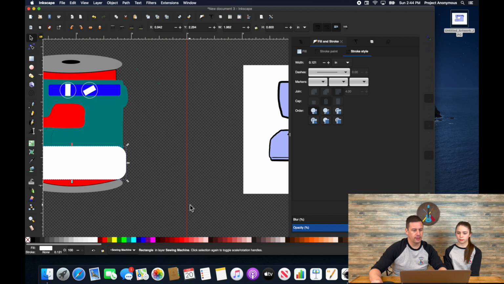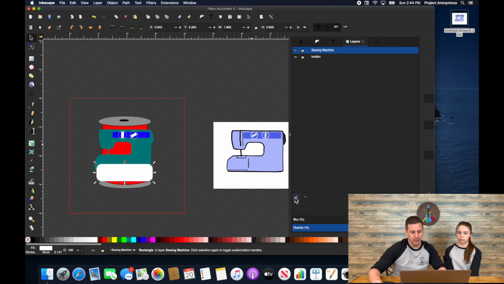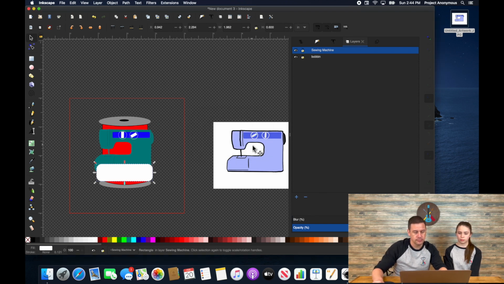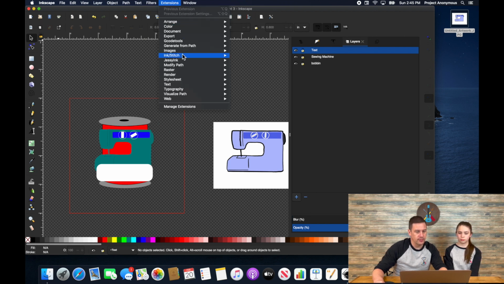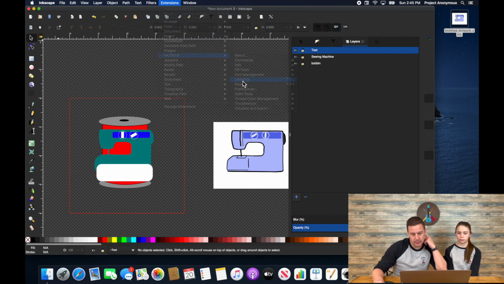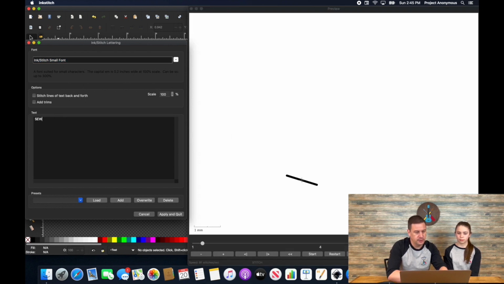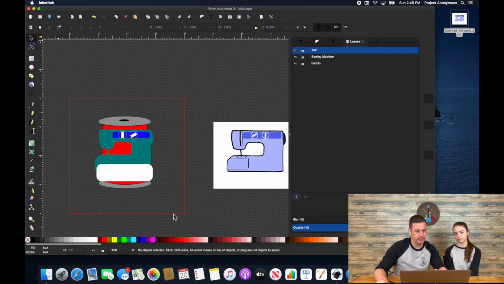And before we forget, layer management. Here. But what I want. Okay. This is going to be our text. Finally, our lettering, right? Mm-hmm. Okay. So we'll do some Ink Stitch lettering. Just something, a small font. So we'll use the Ink Stitch small font. Sew crafty. Apply and quit.